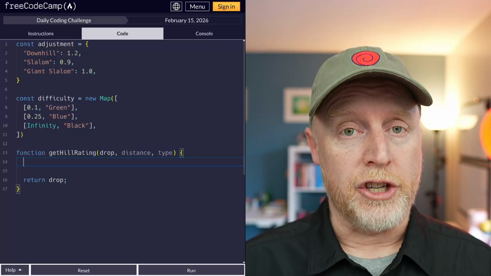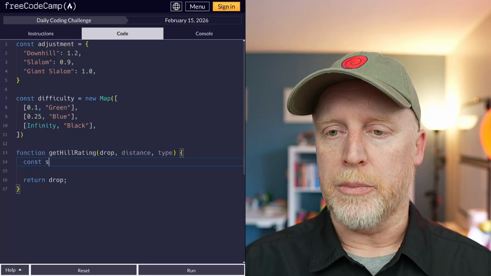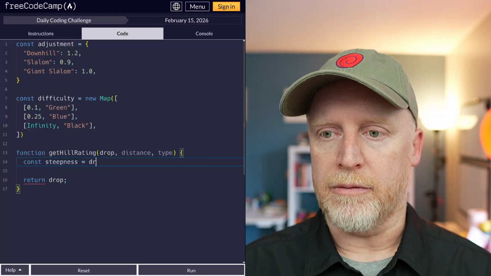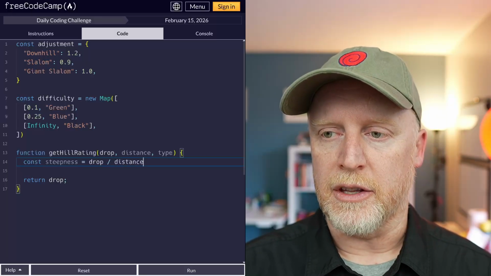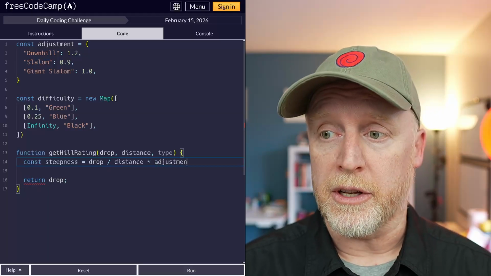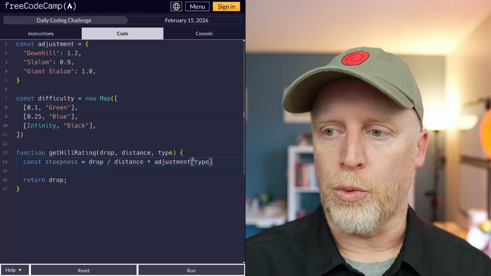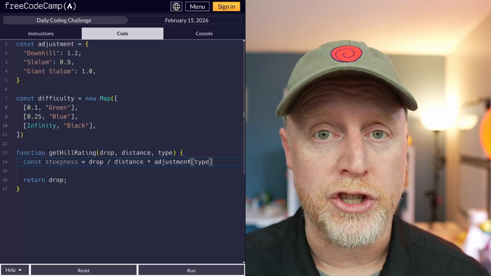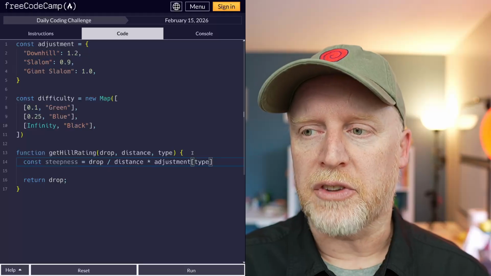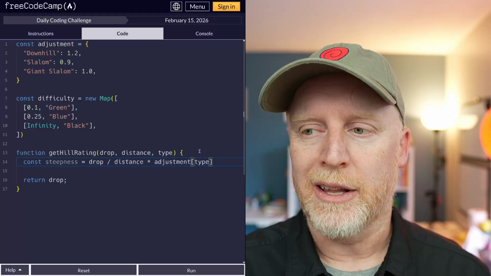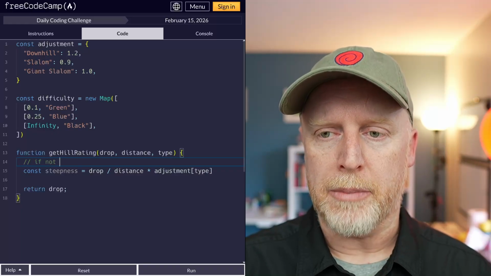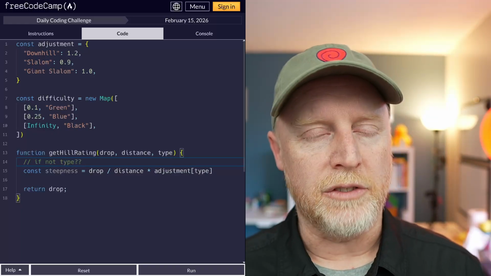Now, we are into the function, okay? So the const, this is going to be the steepness, okay? Just like this. We have the drop divided by distance times the type, but not just the type. We have adjustment, okay? Type. So we're reaching in here, and this leads to our first question, okay? What happens, because this is a string value, what happens if we pass in a value that is not in this adjustment? We probably should have some sort of a conditional here for if no type, okay? We need some sort of an error message there.